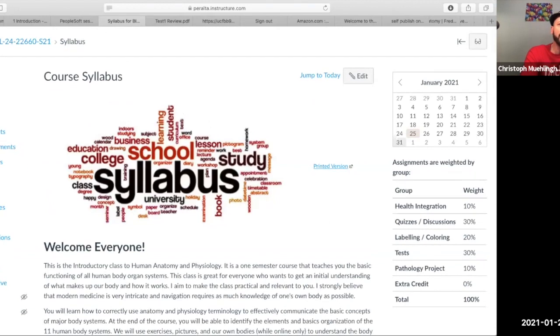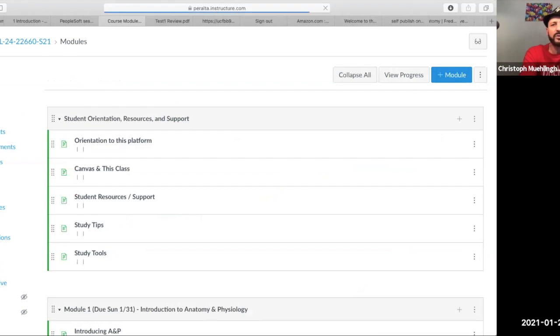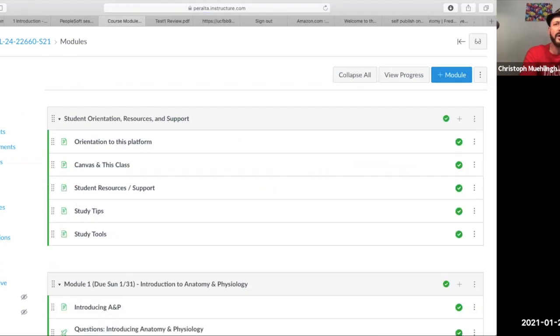And then we go straight into modules. Modules is really where you're hanging out. Modules is a chronological way that the course works. Every module is kind of a lesson, a lecture thing, a topic thing. I'm not sure why they call it module, but that's what they do.